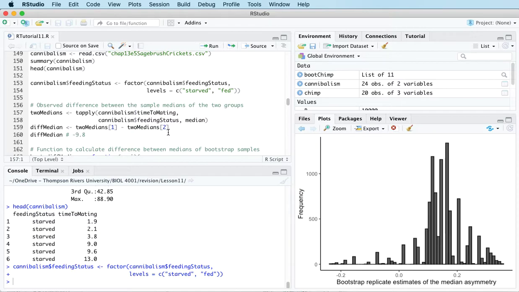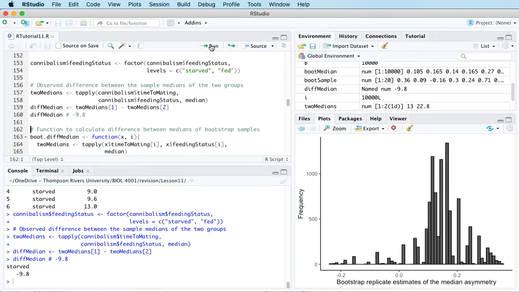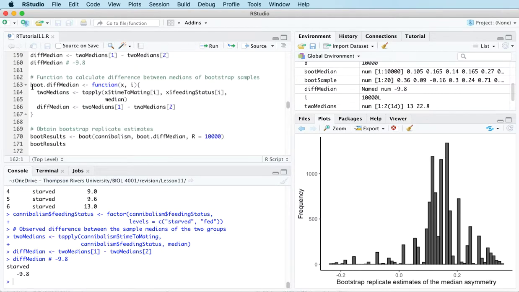With non-normal data, it turns out that the median is often a more useful measure of the center of the data than the mean is. And so that's what I'm going to look at here. I'm going to look at the difference between the sample medians of the two groups. So it comes to minus 9.8. I don't have a lot of theory to help me with the sampling distribution of the difference between two medians. And so I'm going to use the Bootstrap to come up with an estimated sampling distribution, and that will allow me to assess the uncertainty in this estimate.